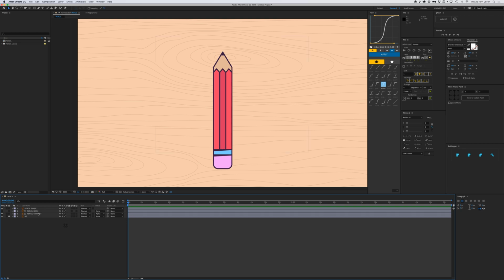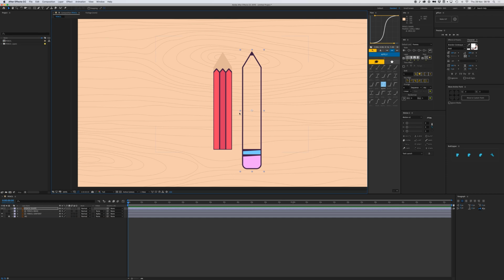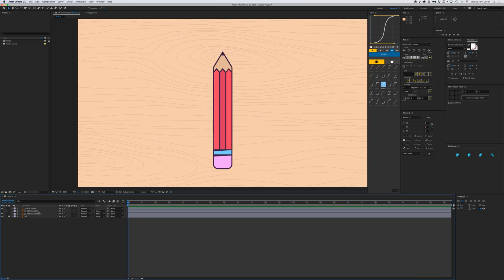And then make sure that your pencil shape is on top of that, so these outlines are on top of this shape. And then we have our pencil. Right now, if I select these two, the content and the mask, I'm going to parent them to our shape. That means if I move the shape around, everything moves right along with it. So now we can start animating this.